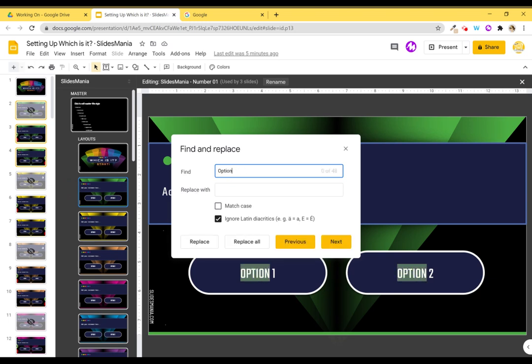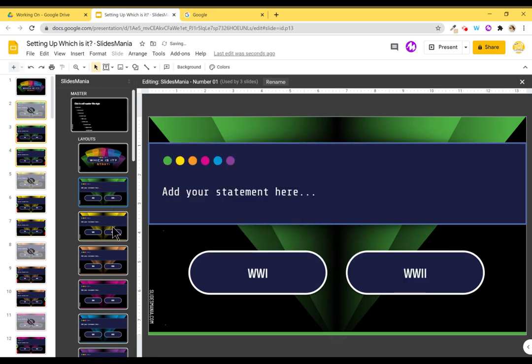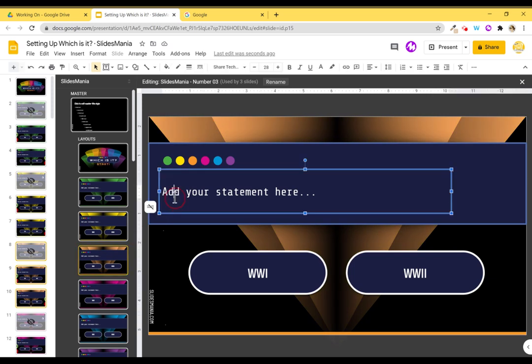For example, find option 1 and replace with World War I, replace all. And option 2, replace with World War II, replace all. And now my options on every layout are about World War I and World War II. And all I have to do now is write my statements for each of these layouts.